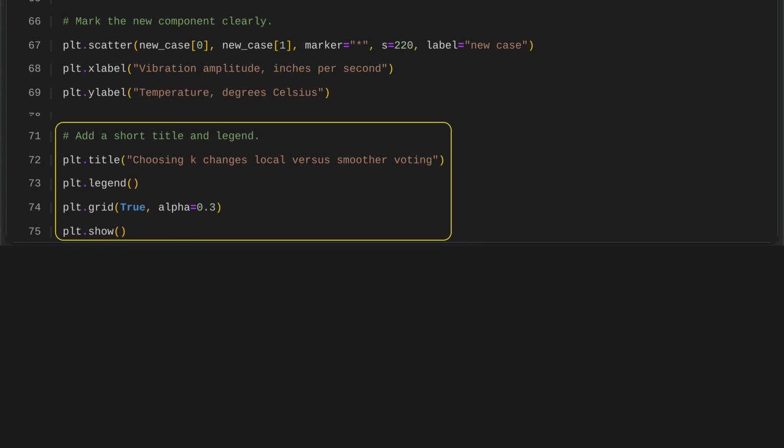A legend identifies the existing classes and the new component, while a subtle grid improves readability. Displaying the plot lets us compare how each k value changes the new component's classification based on nearby data points.